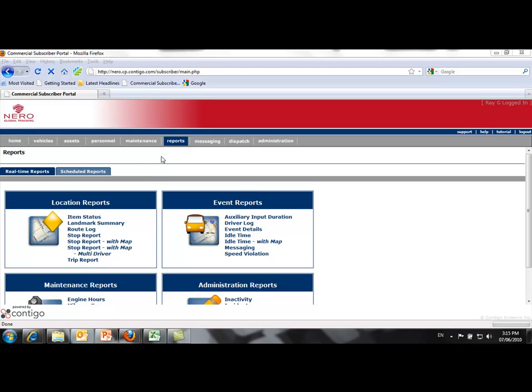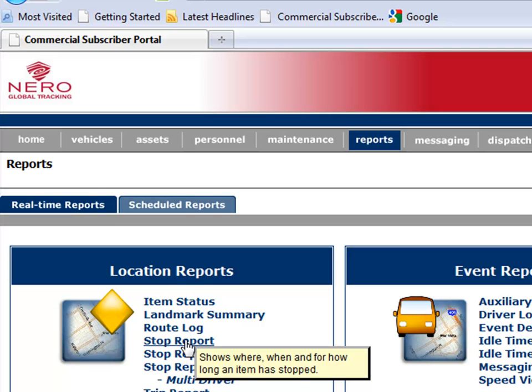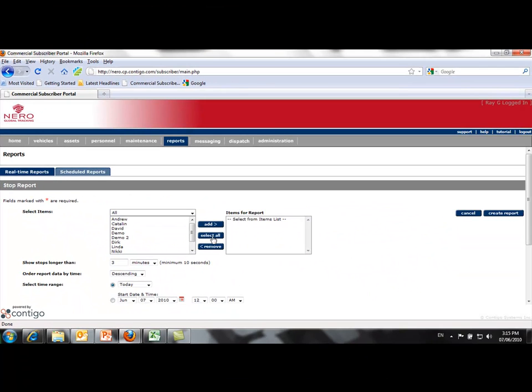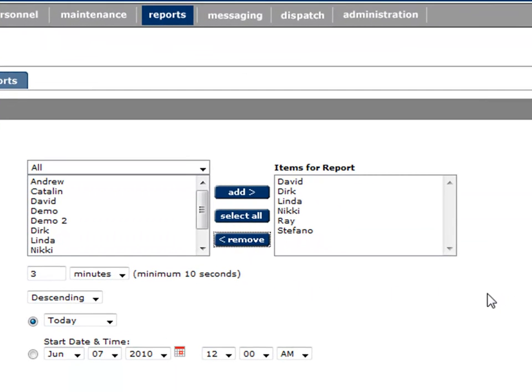Here we are underneath the report module on the real-time report tab. I'm going to run the stop report. I'm going to run the text report for all vehicles, except I'm going to remove Andrew and Catlin, as well as the demos, holding down the control key, because these beacons were not available from the time I want to run the report.